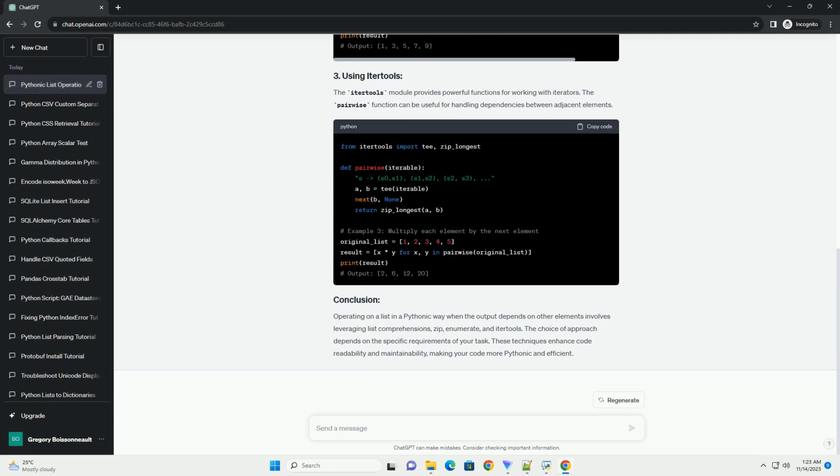Operating on a list in a Pythonic way when the output depends on other elements involves leveraging list comprehensions, zip, enumerate, and iterators. The choice of approach depends on the specific requirements of your task. These techniques enhance code readability and maintainability, making your code more Pythonic and efficient.